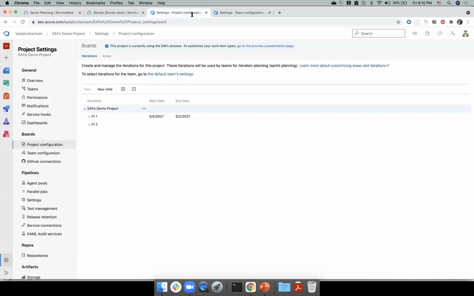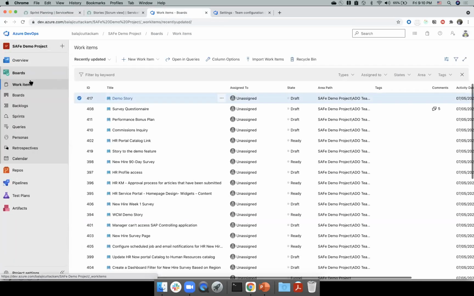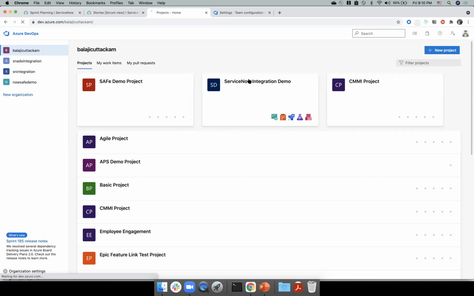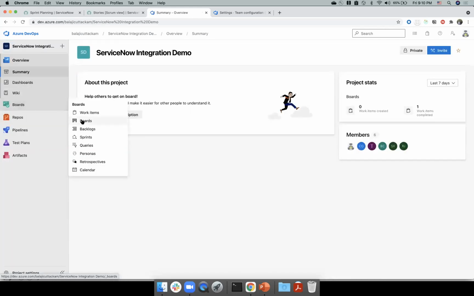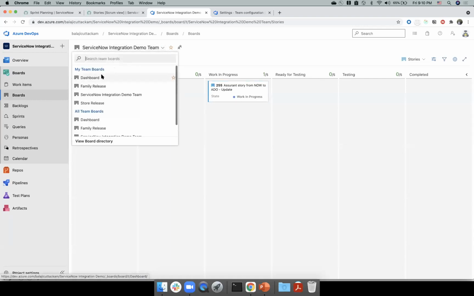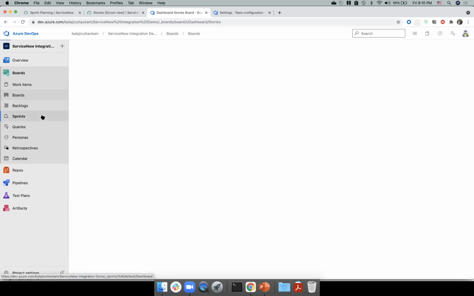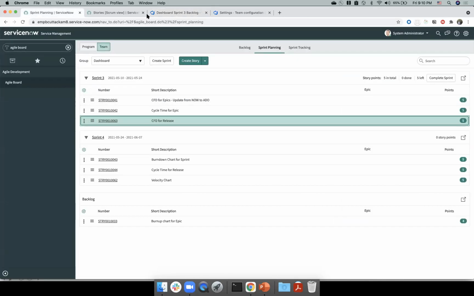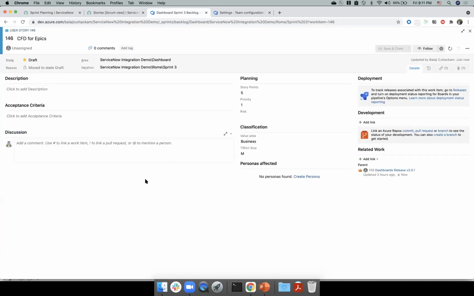So let me go back to Azure DevOps and look into that story. I did it for the dashboards team. Let me, oh, I'm in the wrong project. CFD for Apex. I would expect that update to be here by now.